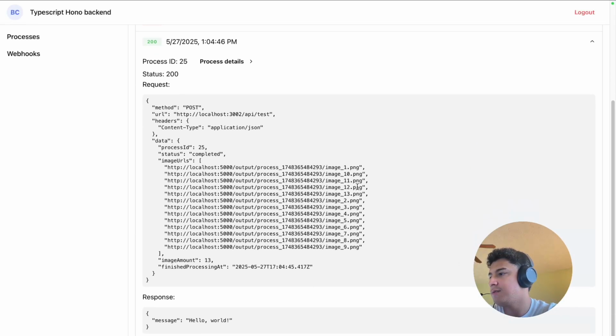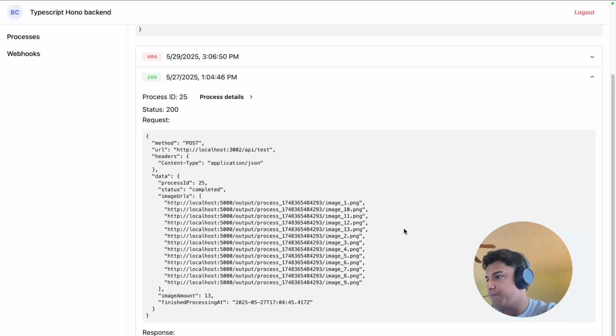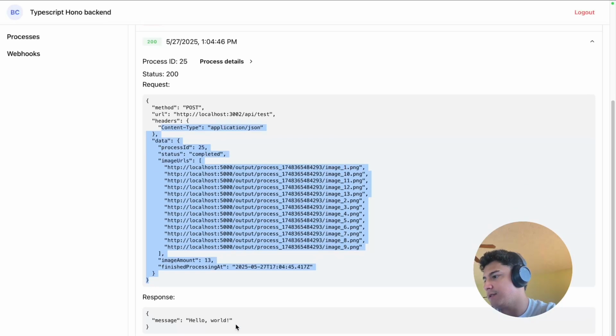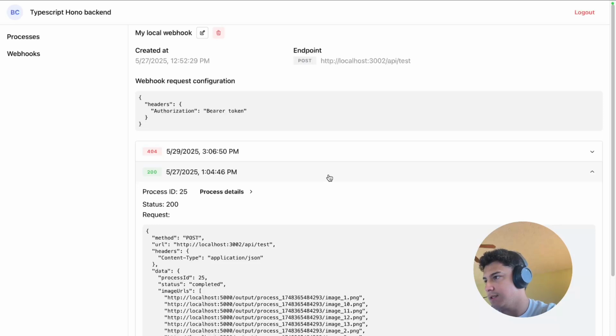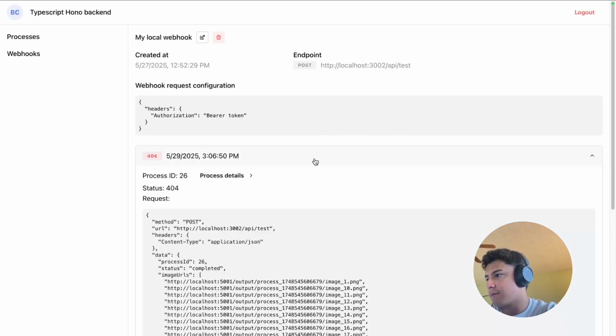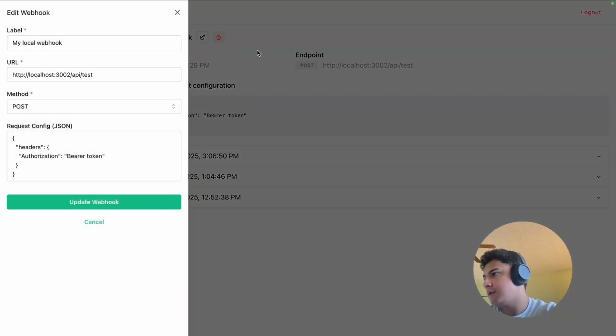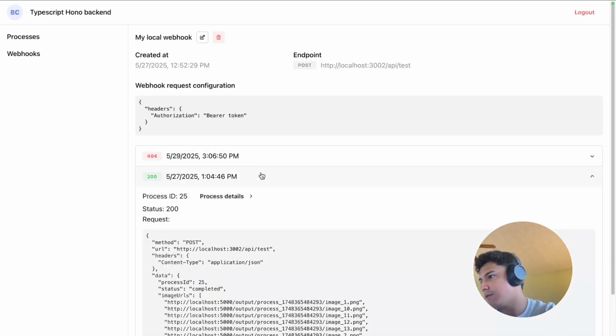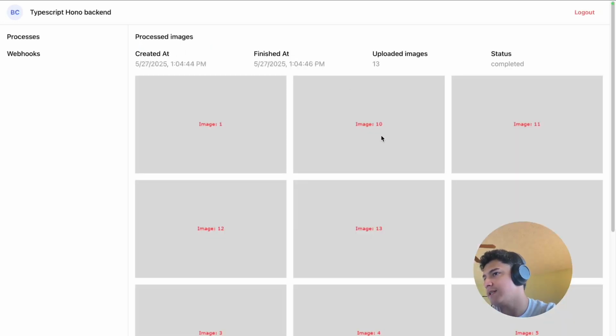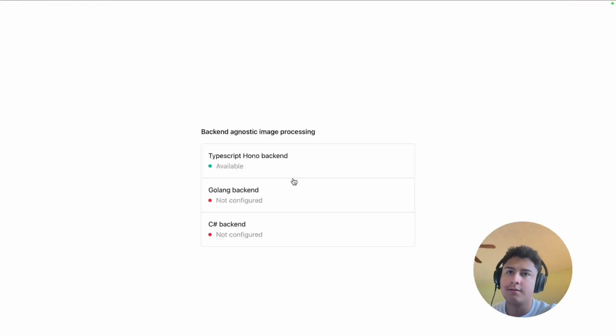And as you can tell here, we have some tests, and I'm gonna show you this one that was successful before. You can tell it just shows you the request config and the response that they're getting in the logs. You can come here and update it or delete it, regular stuff. You can also go back and see the process itself to see the result. And we can come here and log out. And now we can go ahead and select another backend.